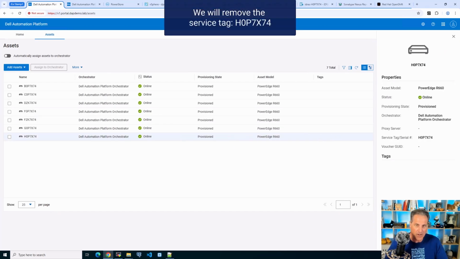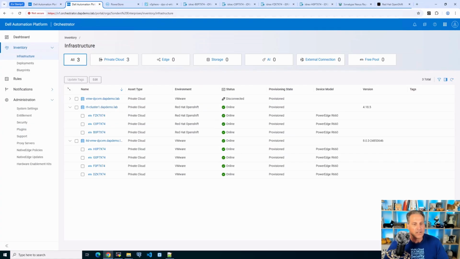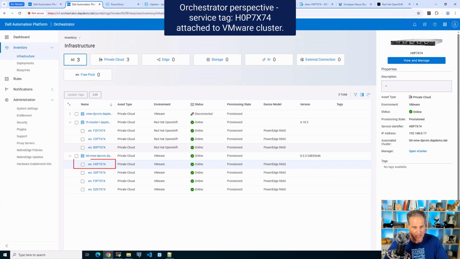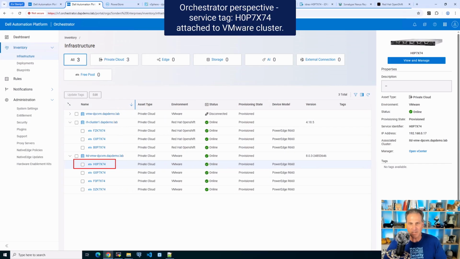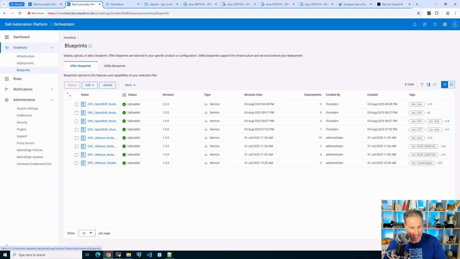Here we are starting at the initial portal dashboard. We see the service tag, that's the H01. If you saw the previous videos, you saw that one was provisioned to a vSphere cluster. It was added. Now I want to take it away. So there it is in the cluster, H0P7X74. That's the service tag for this node that we're going to be working with today.